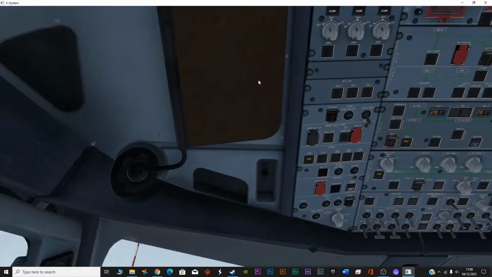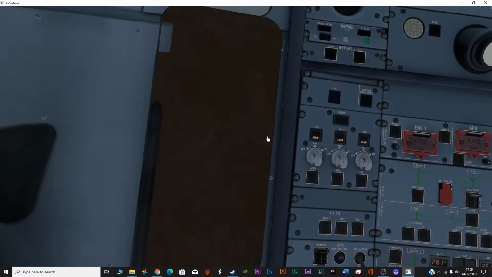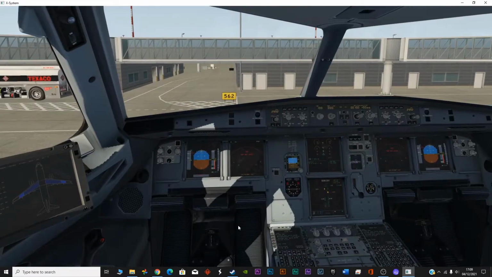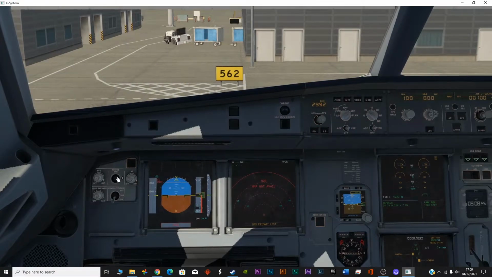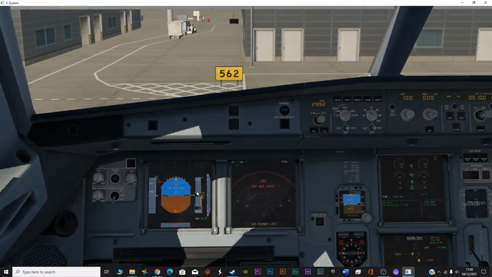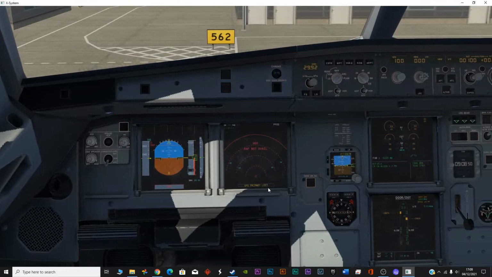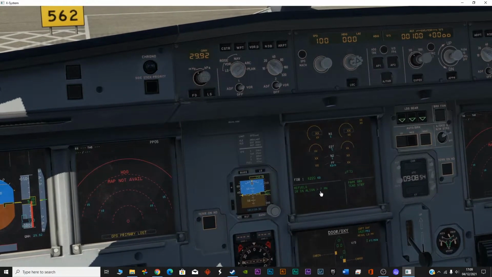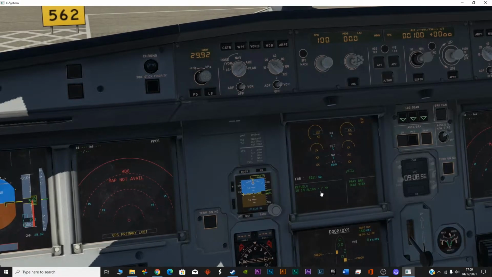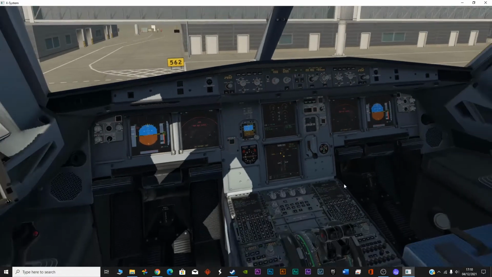Once I have turned this option to nav, within some time we will see some information on the navigation display. Let's increase the brightness of the PFD plus the navigation display. Over here you will see IR align in almost 7 minutes. Wow, it will take some time.